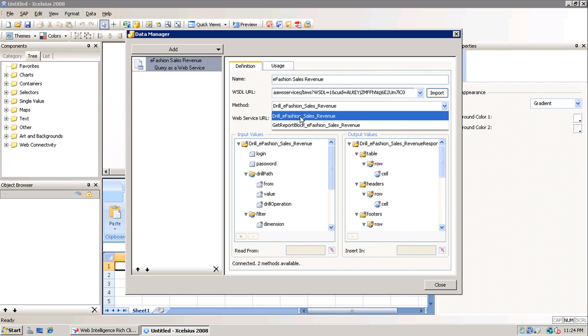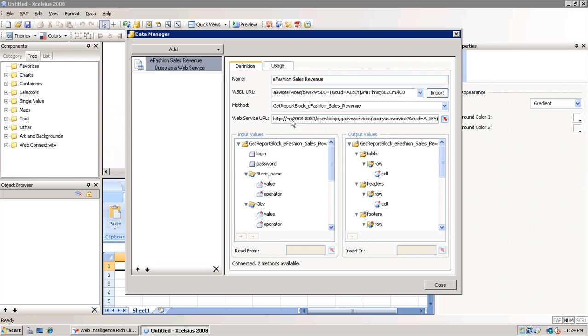Whenever we publish a standard queries a web service, we have a drill and we have a get report block. And just to pull the data back, I'm going to select get report block. And now it's given us a pre-formatted web service URL that it dropped in there for us. And now we have two sections here: we have input values and we have output values.